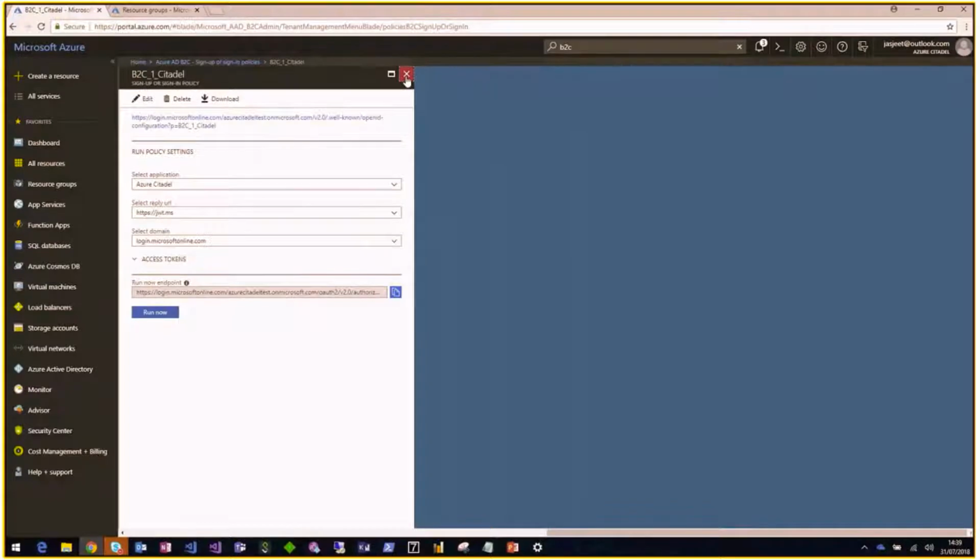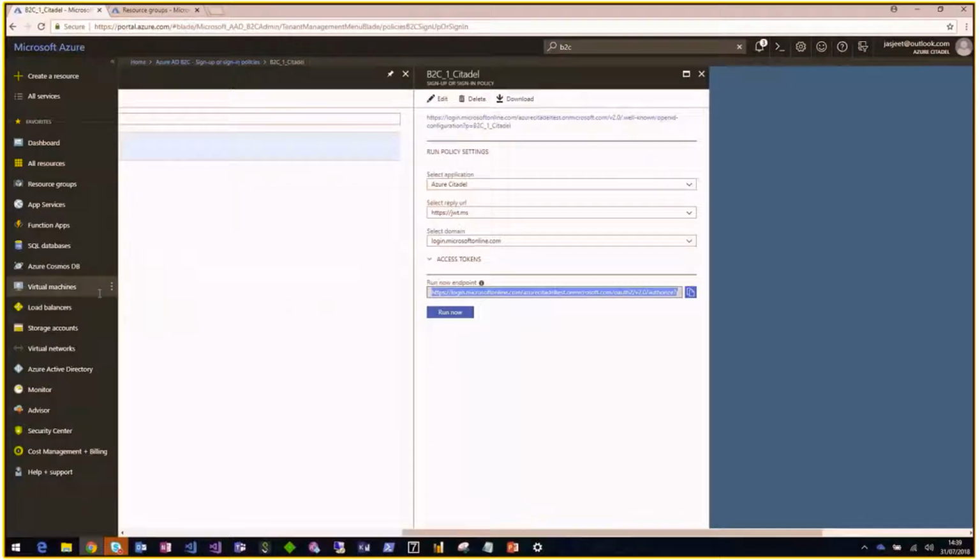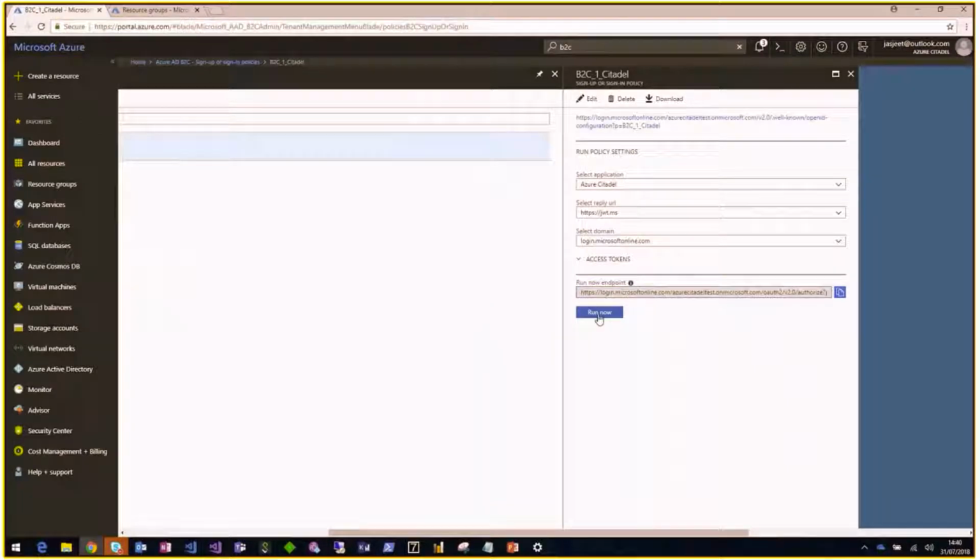So once I click my policy here, we provide a way for you guys to test your policy as well, to see what it will look like without having to go into Visual Studio and set up an application. So here we provide what we call a run now endpoint, and you can run that now and it will log us in. So let me hit that.